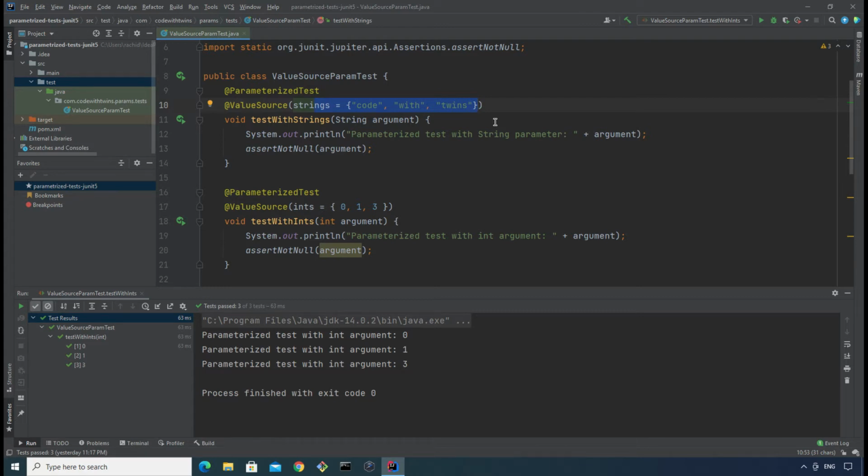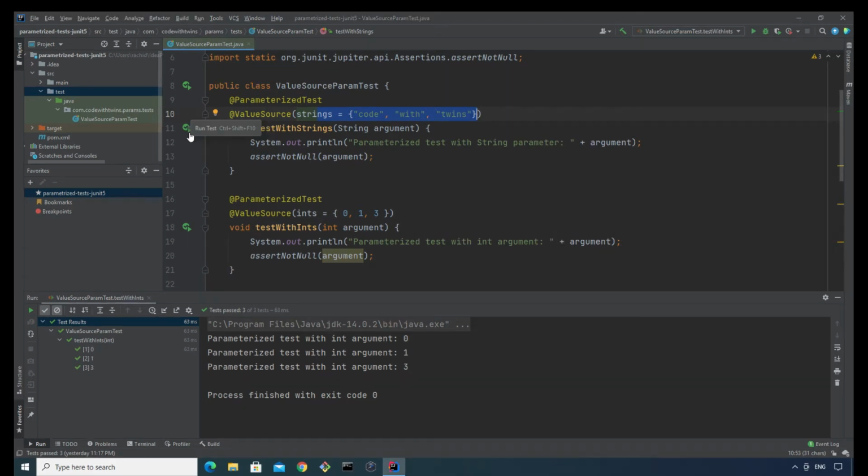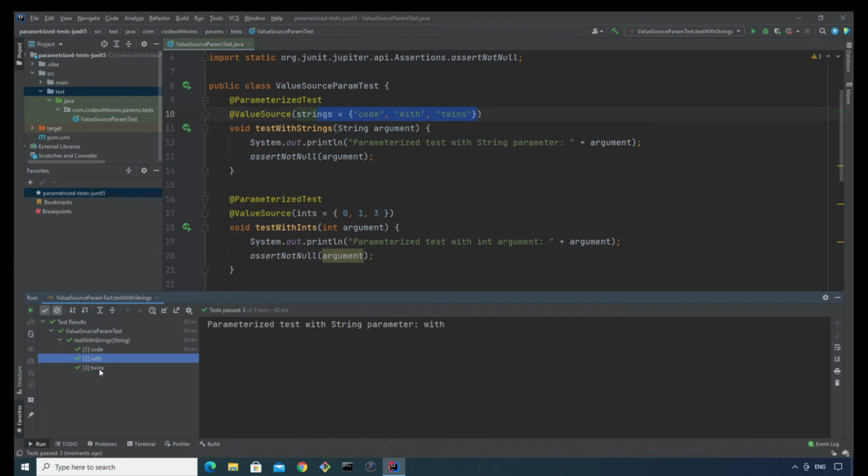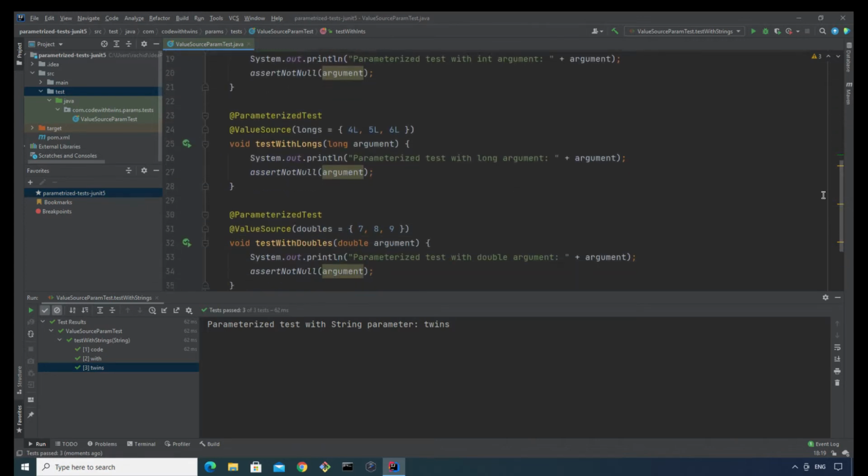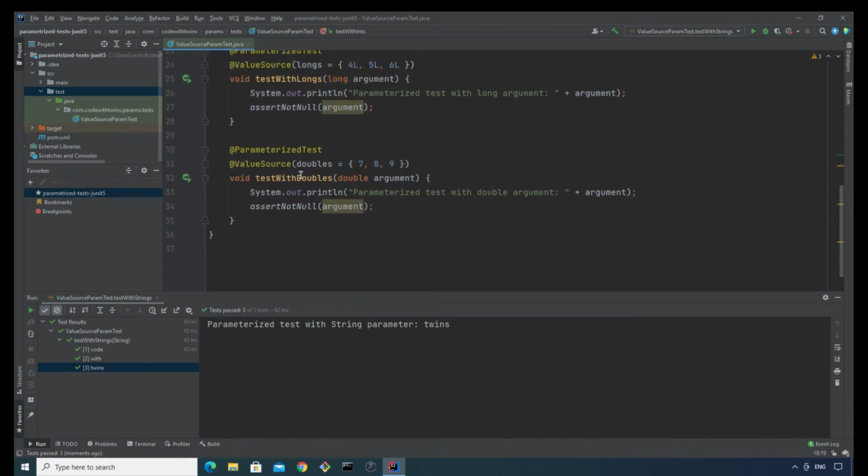This data is injected in the test method using the arguments of the method, in this case through the string variable named arguments. When this test class is executed, we have then the output as follows: code, with, twins, 3 arguments. I added other test methods for int, long, and double. You can download the code from our GitHub repo. Check the GitHub link in the description.